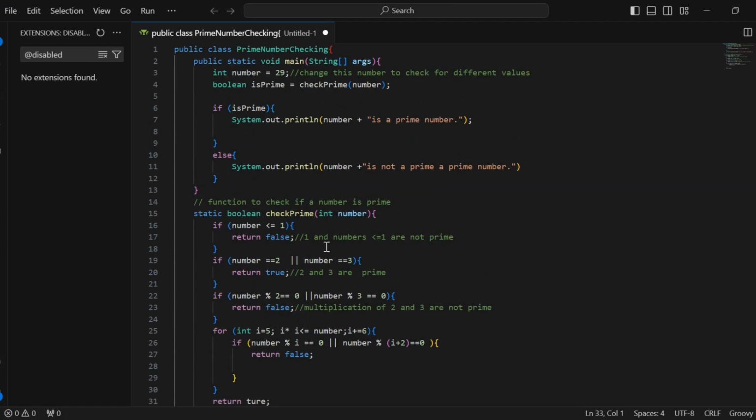Okay. So the check prime method. So int number function. So this check prime method first checks if the number is less than or equal to 1. If the condition is satisfied, it returns false, since numbers less than or equal to 1 are not prime. So that's why it returns a false condition.